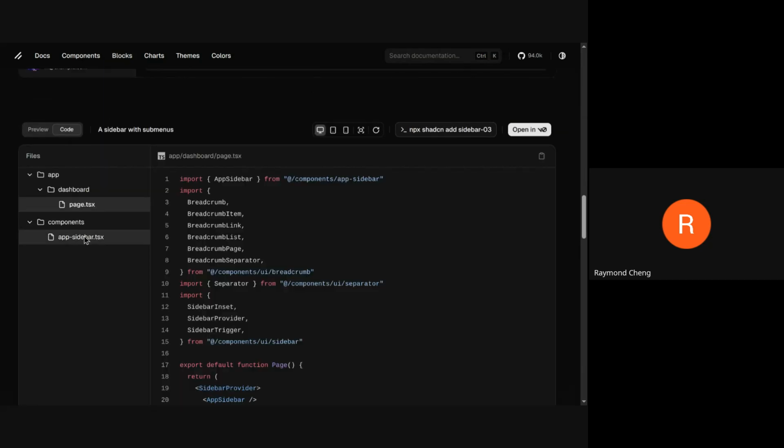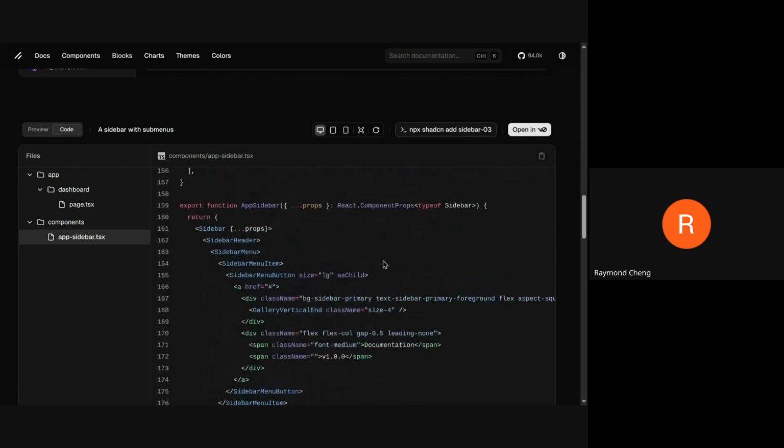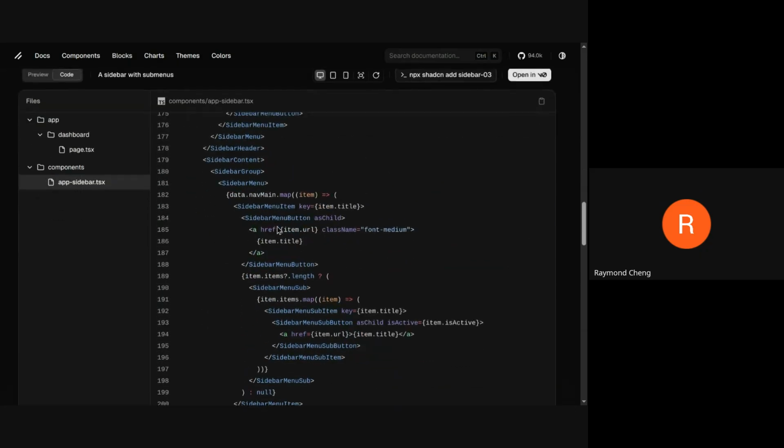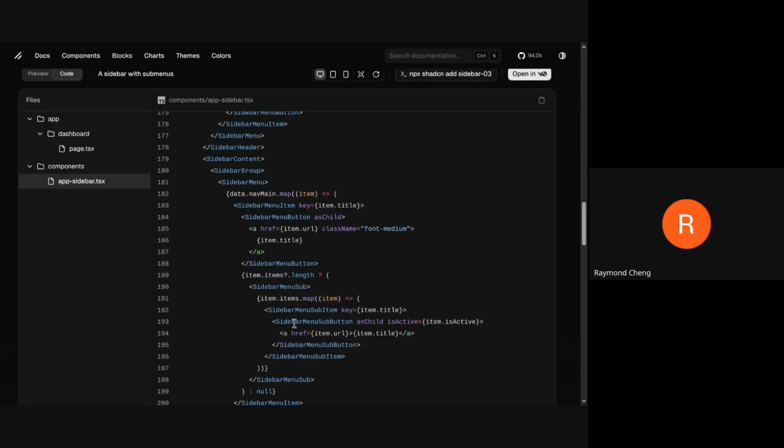So you can go into code, go into sidebar, and you can see exactly how the hierarchy looks. This is defining the header, this is defining the groupings, and this is how you define the sub menu item. So the menu sub item is the thing with the vertical bar on the left.